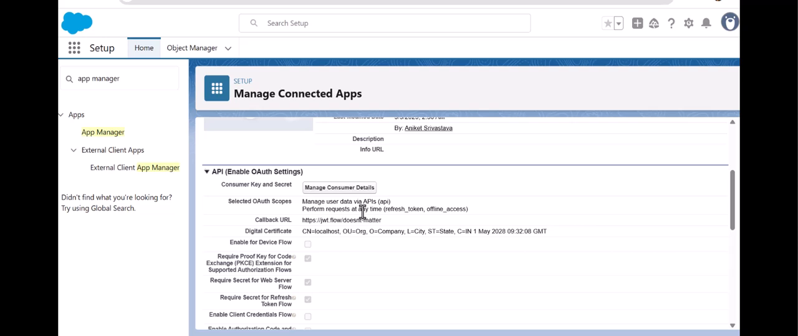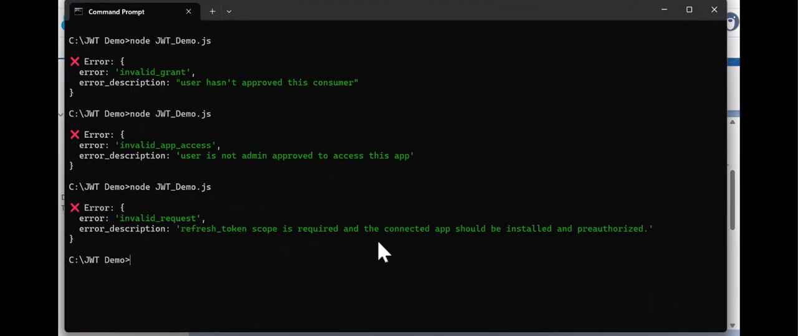It should not happen like that, because JWT flow is a system to system integration. It's sort of an offline integration, right? Offline in the sense that it's happening in the backend without any user interaction. An integration user is there on behalf of which the client is making the call, but the user is not getting involved from the UI. So that is the use of this scope, perform request at any time from backend. It's not that the user should come into the picture.